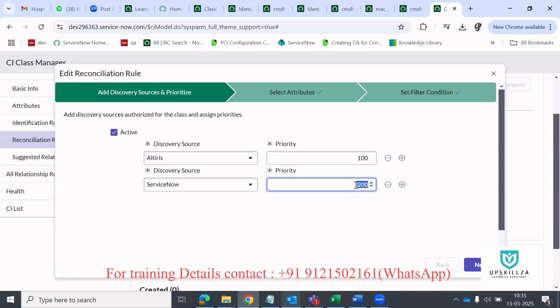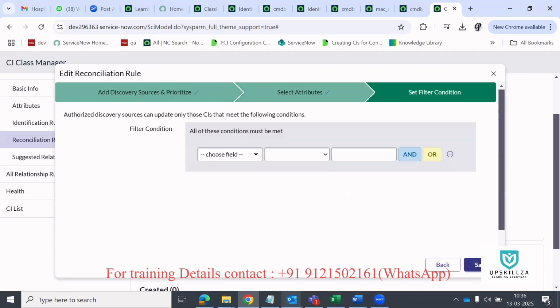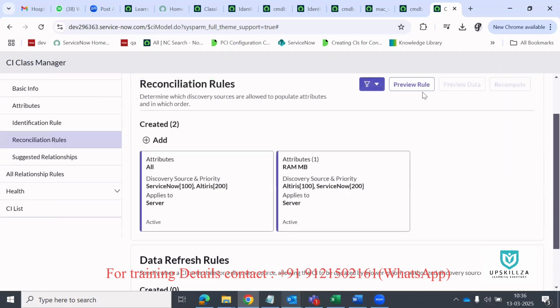So what happens is, when you're trying to update the RAM information in the ServiceNow CMDB, it will check with the discovery source if it is getting updated through Altris or not. If it is getting updated through Altris, it will update, or else no. I'll show you the priority preview rule here as well.